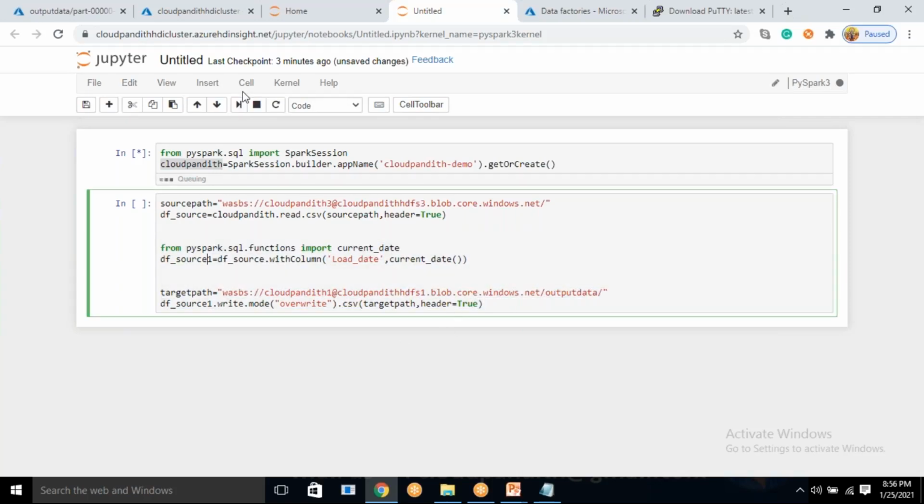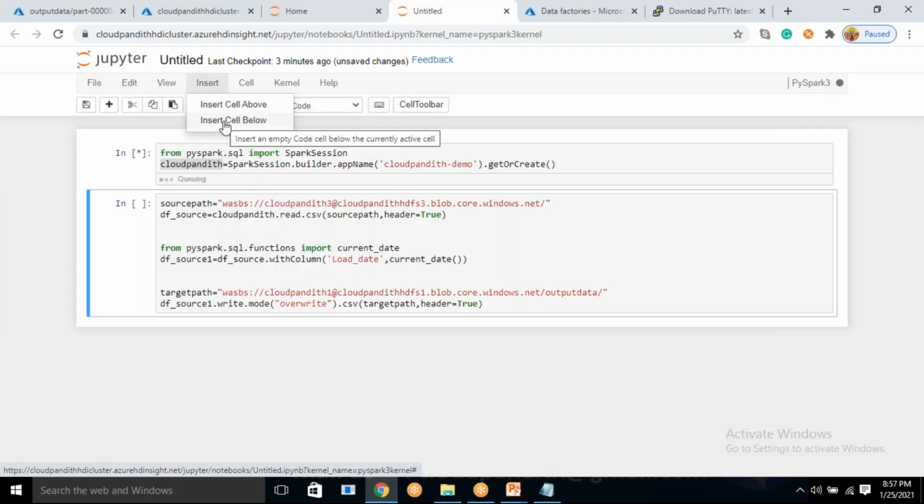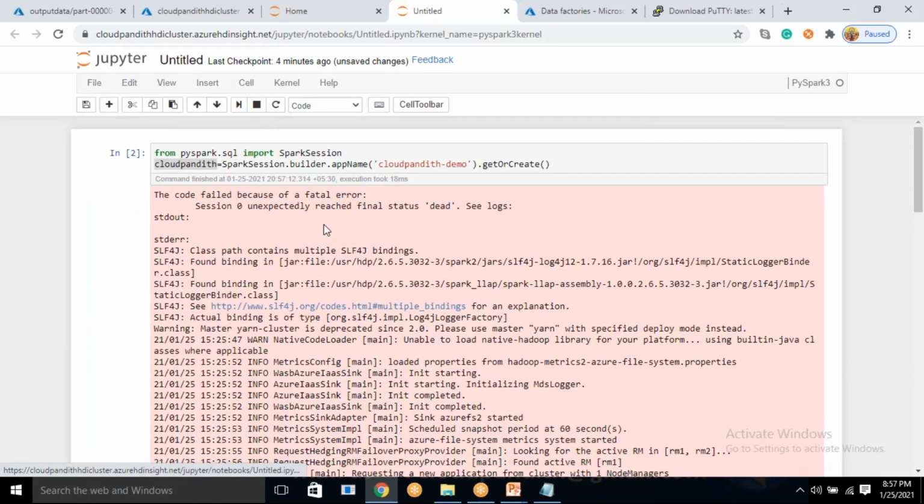If you want to create multiple cells, you have this option here. If you don't want to use shortcuts but want to create a cell, see, run cell means this is the one. If you want to create one, you need to click here and say insert cell below. Okay, these are the ways without shortcuts.